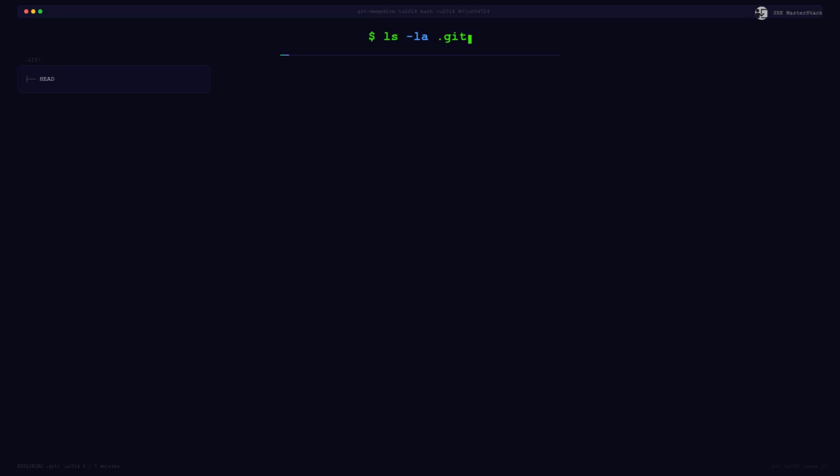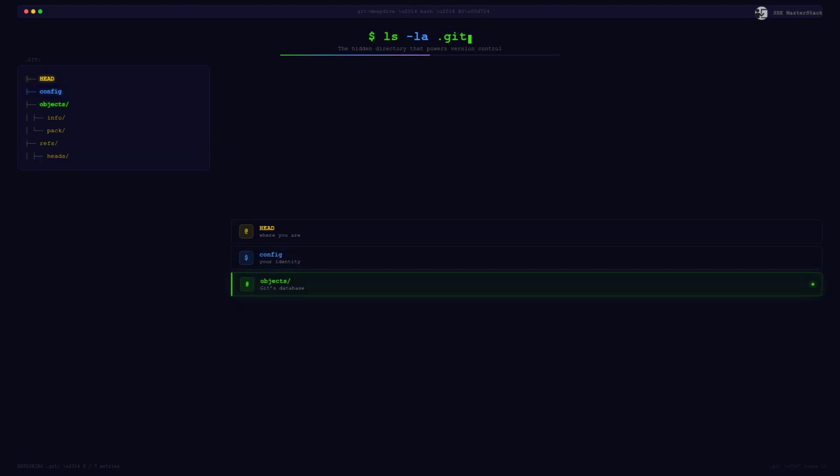Every Git repository hides a secret world inside a folder called .git. I've seen that folder before, but I always thought it was just magic I shouldn't touch. That's exactly the misconception we're here to fix. .git is just a directory, no magic, just structure. So what's actually inside there?